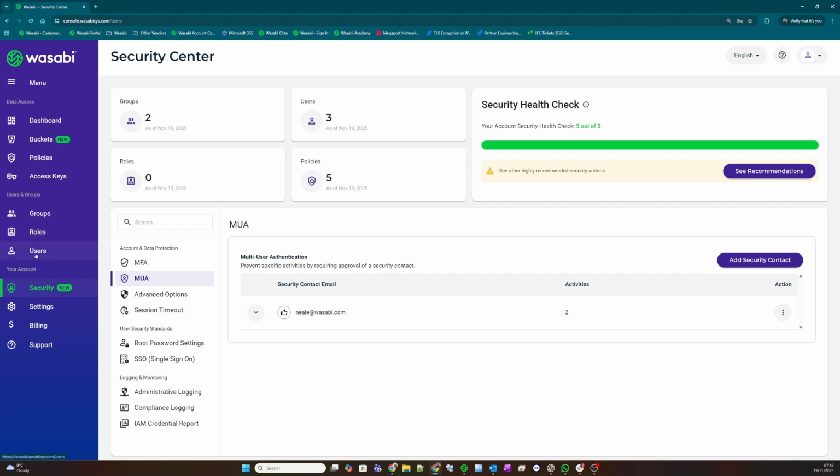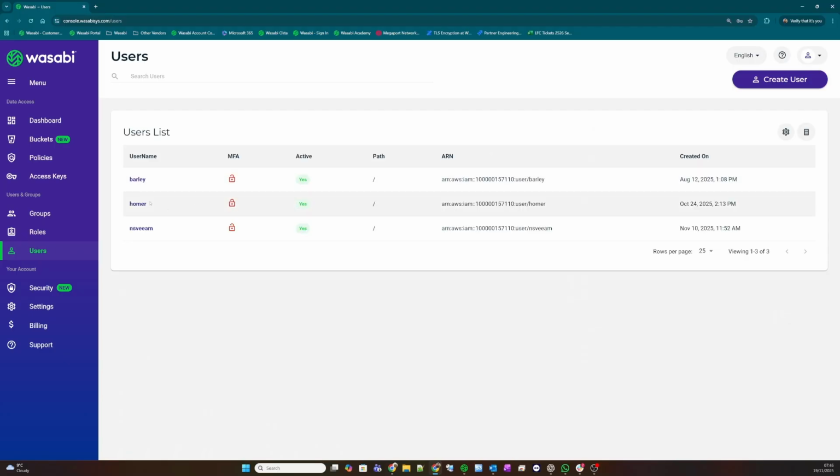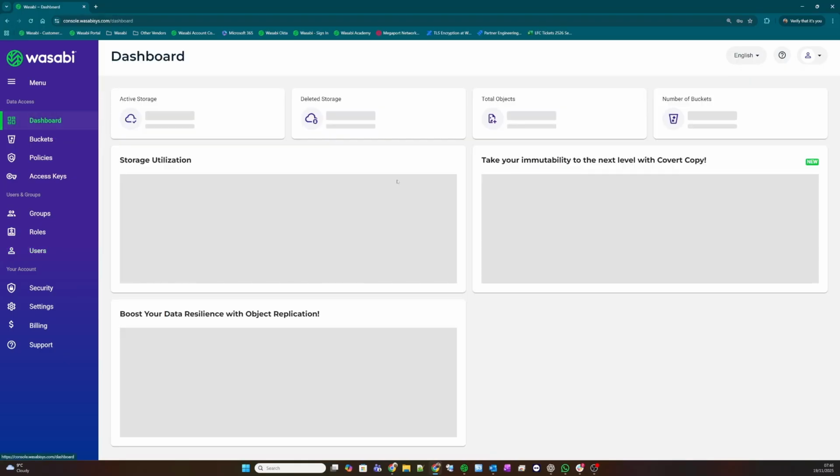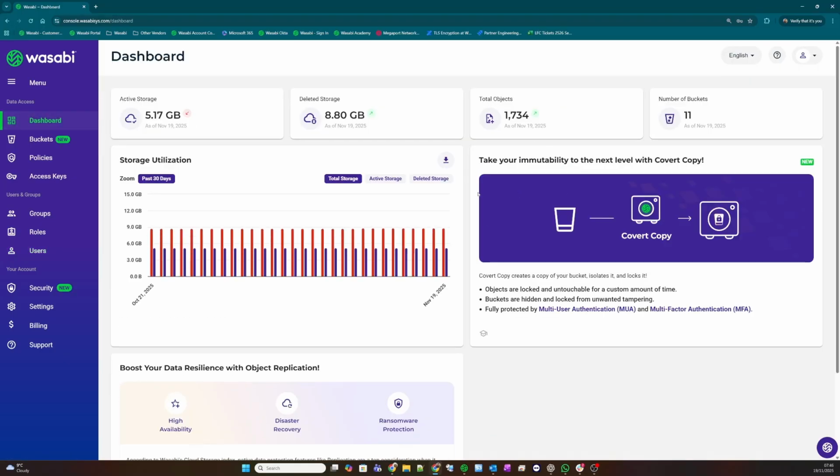Now I do have some sub-users, Barley Homer and NSVeme. If I logged in with one of these sub-users, they wouldn't see any options for Covert Copy. Sub-users don't get any access to Covert Copy. They can't configure it. They can't do anything at all with it. It is only available to the root user to configure.